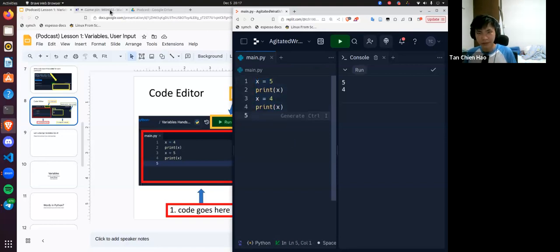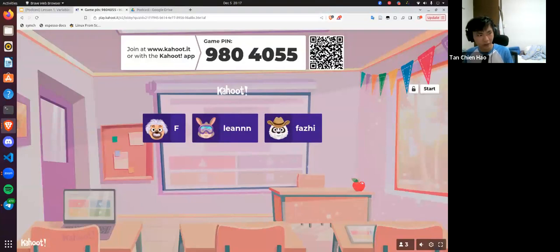So now in the new conditionals Kahoot, I'm going to show you how to branch out your lines of code, that is, how to selectively execute different lines based on some conditions.